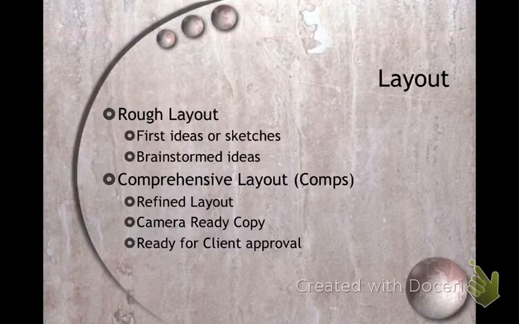Then we're going to go to what we call a comp, or a comprehensive layout. Okay, these are refined layouts. Typically, you do these on the computer, and you get them ready for the client's approval. So you're going to design everything on the computer, PDF it, send it to the customer. They sign off saying, yes, that's exactly what I want. And then the third step is actually the product itself.